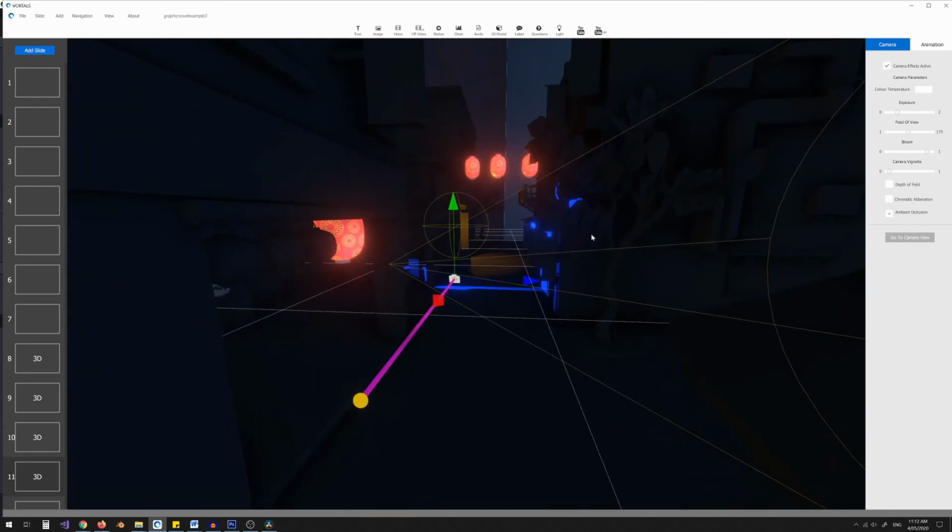And you'll notice that with my camera, I have camera effects active. Now, depending on the type of slide you have, you will see different types of camera effects. But all of the slides will have the option for bloom. And you can see that as I raise and lower the bloom, the glow effect appears and disappears in the scene.